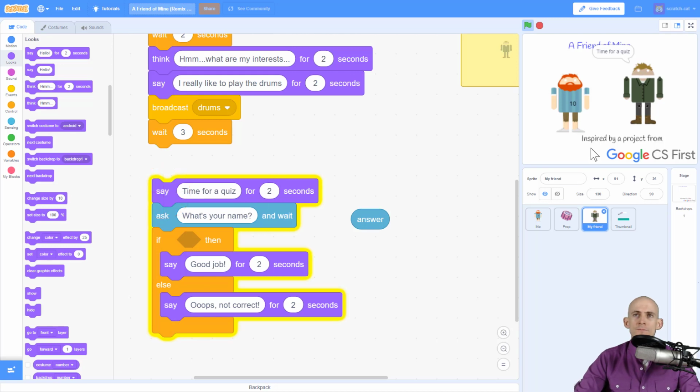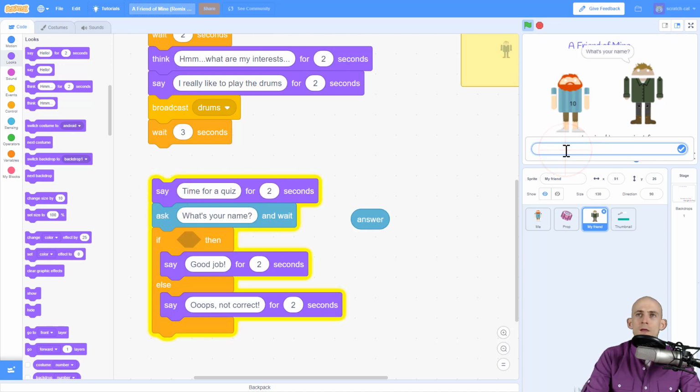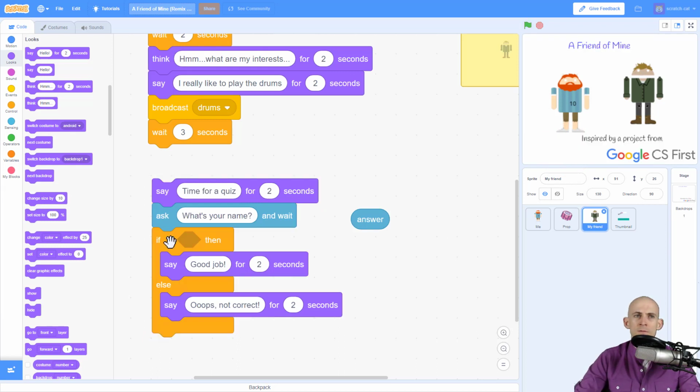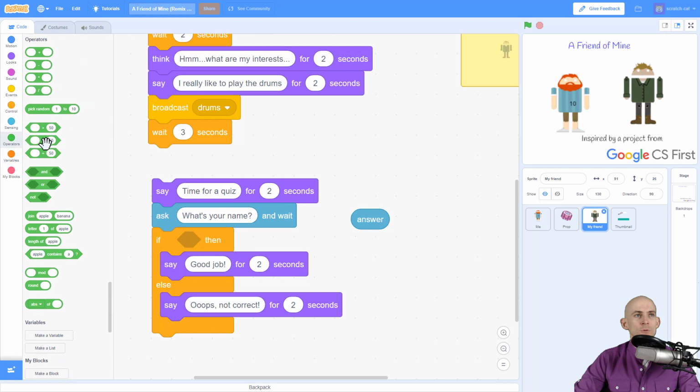It says time for a quiz, asks the person's name, and we type in our answer. It says, oops, not correct. But wait a minute, we actually don't know what the answer is. So we need to add in, under the operators, the actual answer. We're going to use the equal sign, and we put it inside of here.